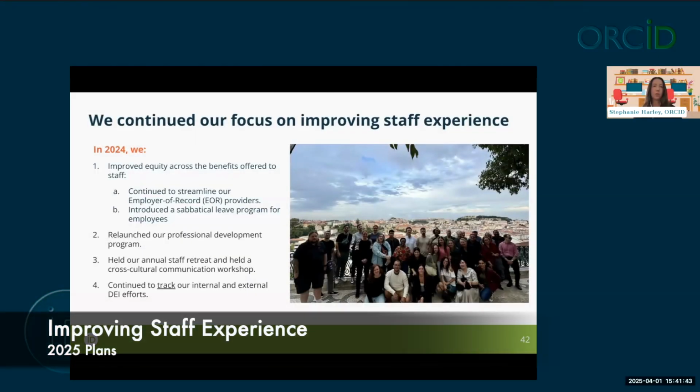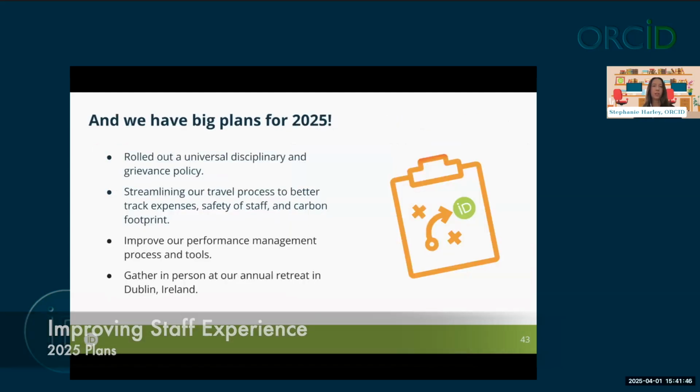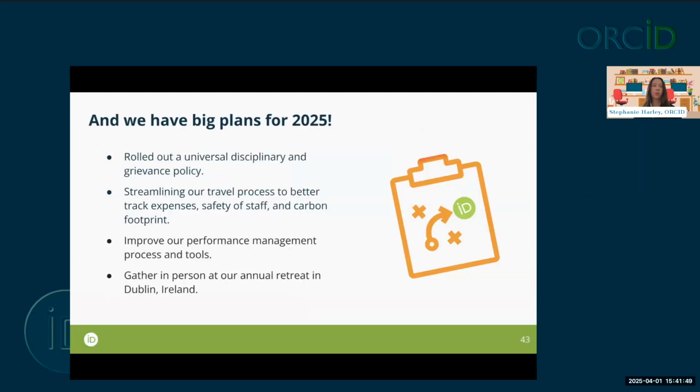And in 2025, we're continuing to roll out universal policies and continuing to improve equity across benefits. We've just rolled out a universal disciplinary and grievance policy, and we're working to streamline our travel process as well. Additionally, we are looking to improve our performance management process and tools this year, and we are also starting plans for our annual retreat that will be in Dublin, Ireland, later in the year.